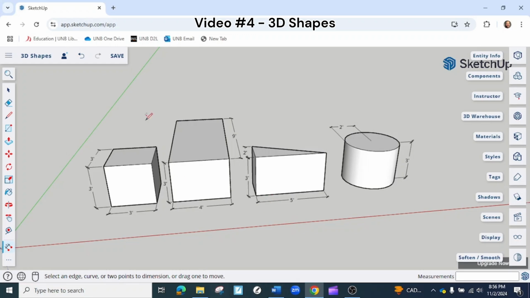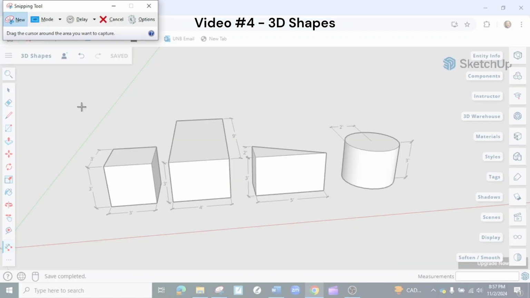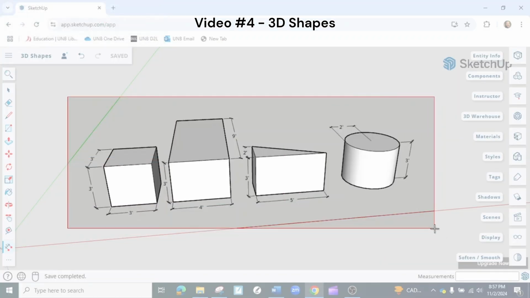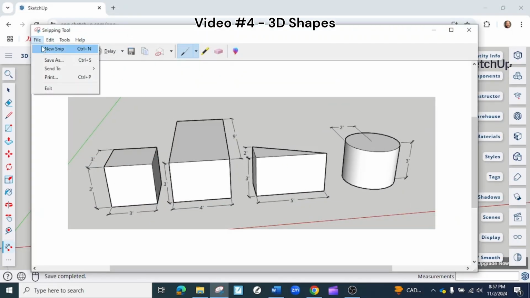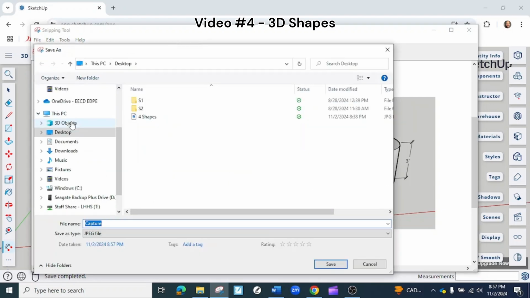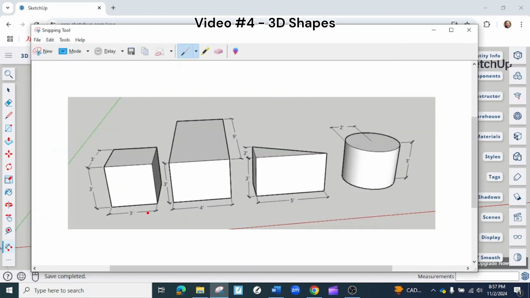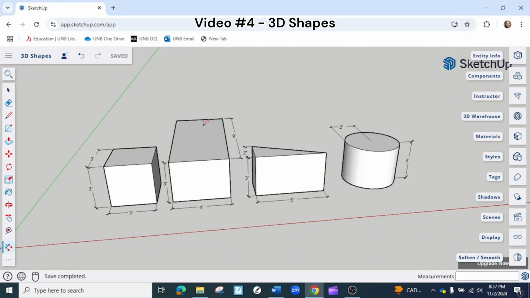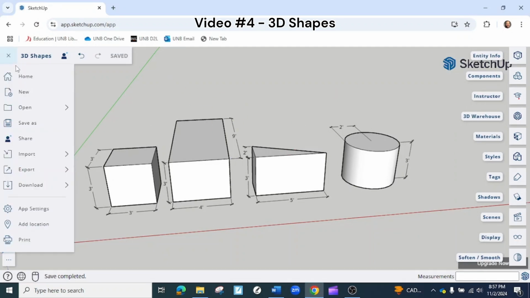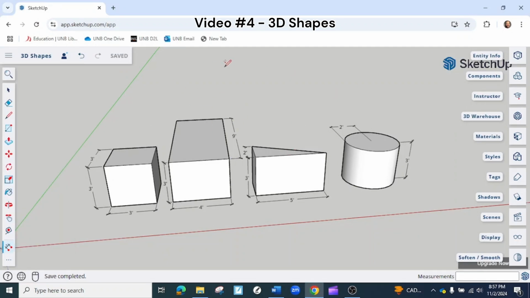This looks pretty good. Let's save it first, right? It's been a while since I've saved my 3D shapes. Now we're going to go to our snipping tool, new, drag that, and you know the drill. File, save as, save it to our desktop right here, and we're going to call this one 3D shapes. Go ahead and save that to your desktop. You can now cancel this and go back to your home, and you're ready for the next video.